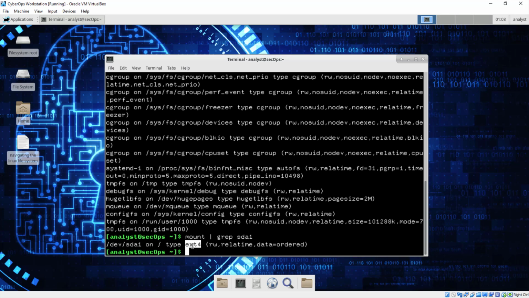So like I said, we will be focusing on this ext, or the extended. This one is the fourth one, or the fourth version. And this one in parentheses simply means the options. So you have RW, which stands for read and write.